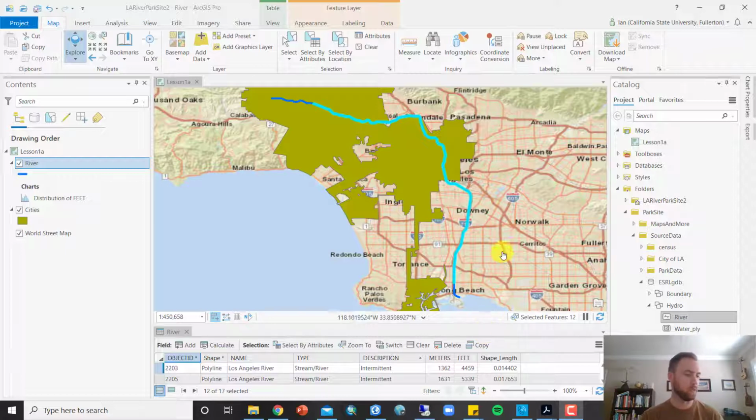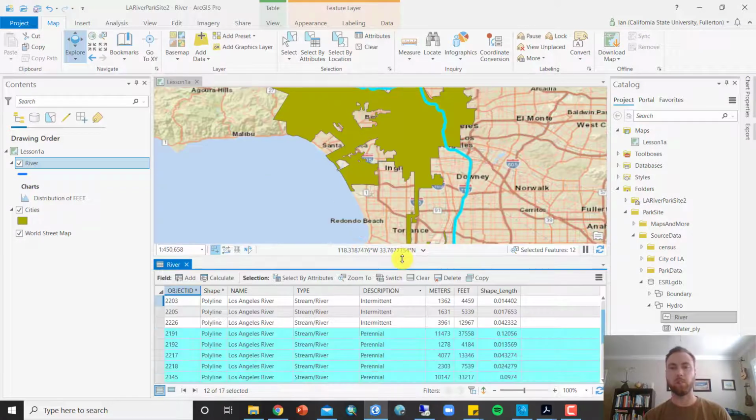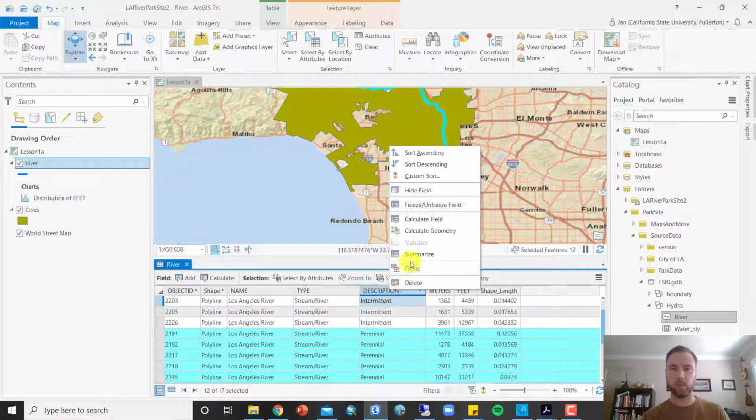All right. So to do that, we're going to use the Summarize Statistics tool. So let's go ahead and open up our attribute table once again, or maximize it if you shrunk it like me. And we are going to right-click on Description and click on Summarize.